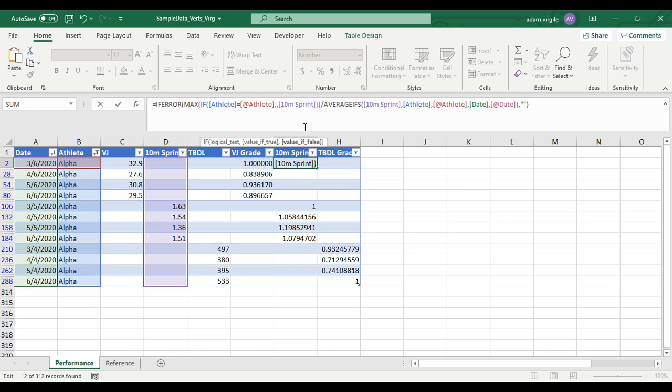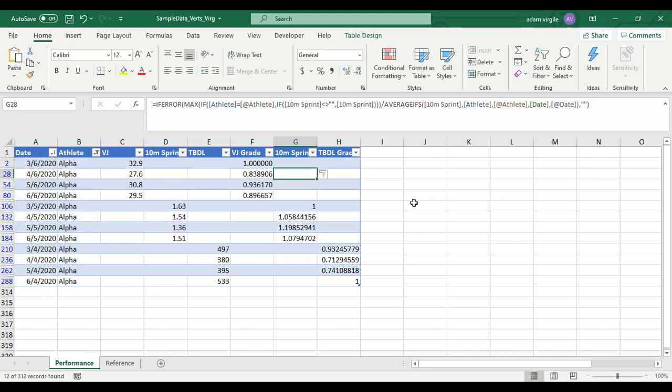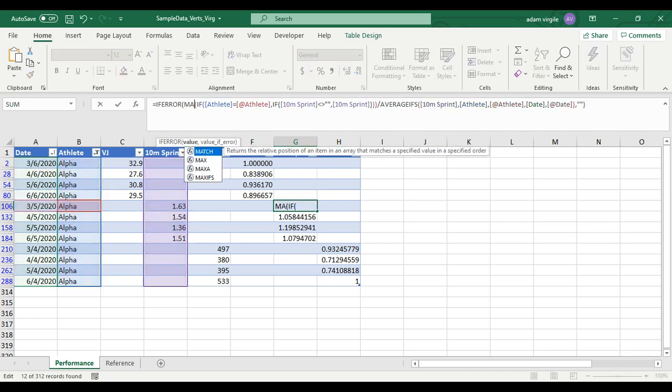comma, I'm going to go to the left of it, and I'm going to add another if statement. So not only when the athlete is equal to the athlete in this row, we also want if the 10M sprint, I did open square bracket, 10M sprint is not equal to blank. And then the last thing we're going to have to do is put parentheses around here. And it's still not going to be right. It's going to be the exact same thing that we had before. But the last thing that we're going to do with this formula is we're going to change this max to min. So instead of max, M-I-N, min, and I'll click enter.